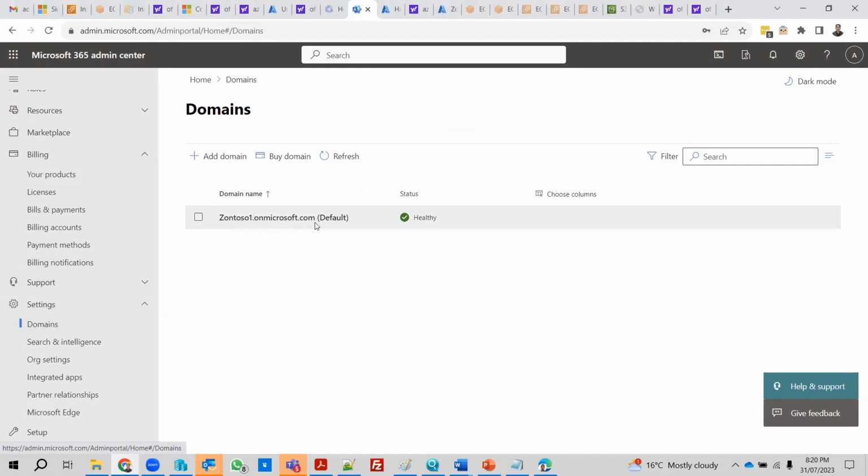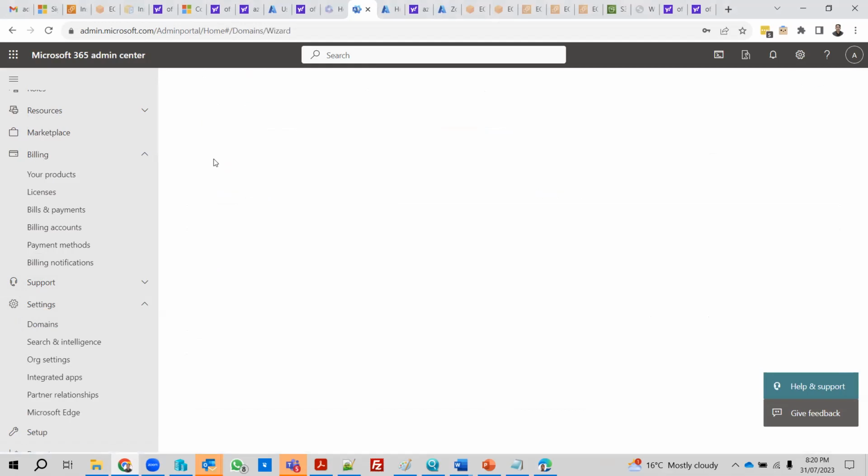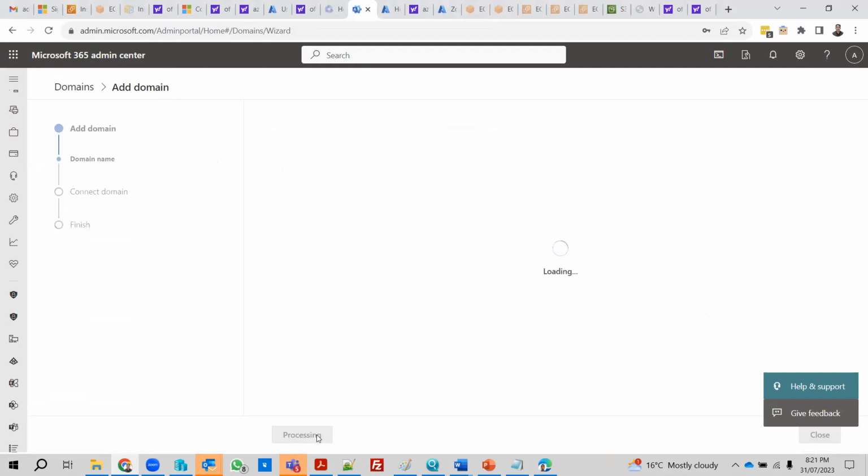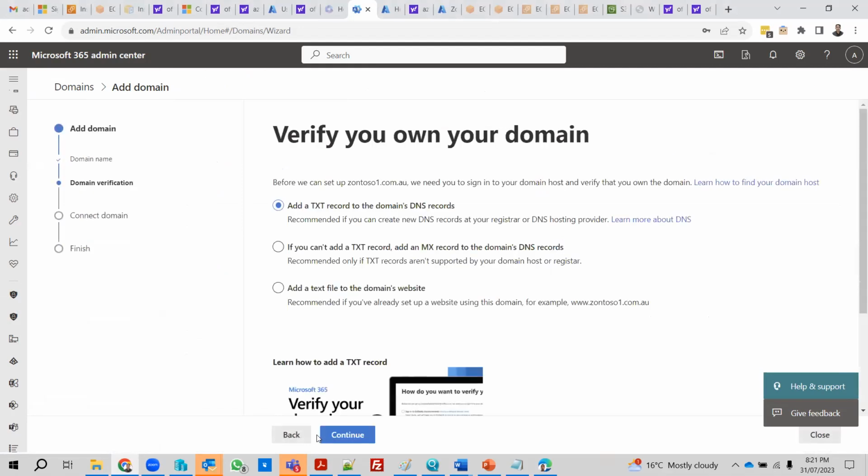But usually a company wants to add their domain. Let's say if I say add domain and say contoso1.com.au, for example, and use this domain, because we want to use this domain, then it's saying verify your domain. Microsoft wants to know you are the owner of this domain. Otherwise, anybody can make changes. So that's why they're asking. And they're saying to add a text record to the domain DNS record. That means they want to make sure you're the right person, an authorized person to make these changes.